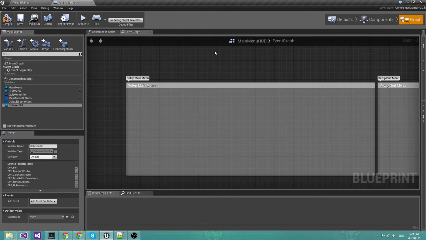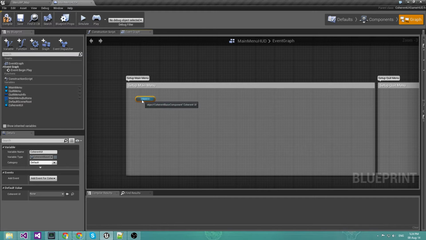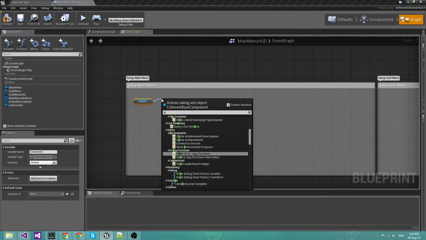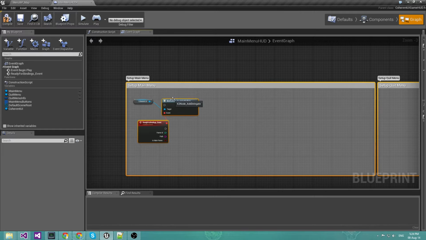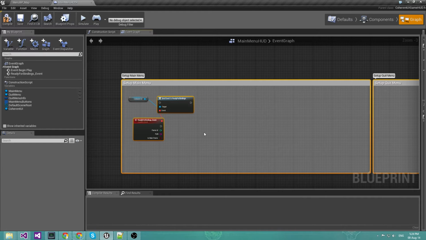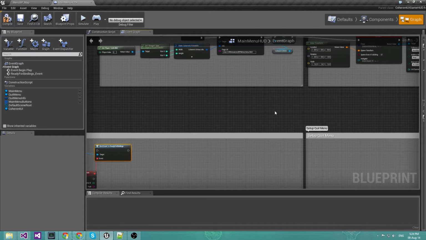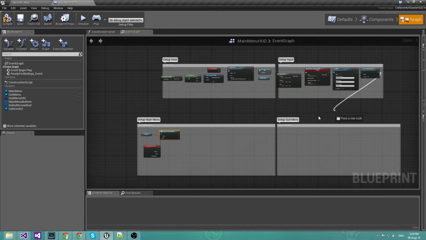So let's get started. I'll get the Coherent UI and assign on ready for bindings. This event will indicate to us when we can actually bind the menu.